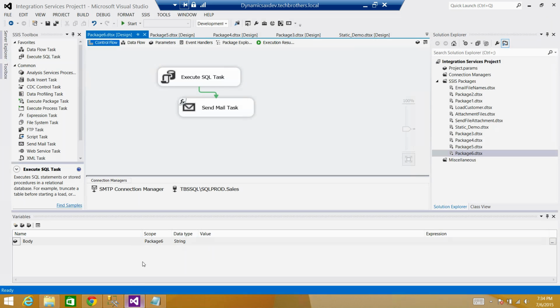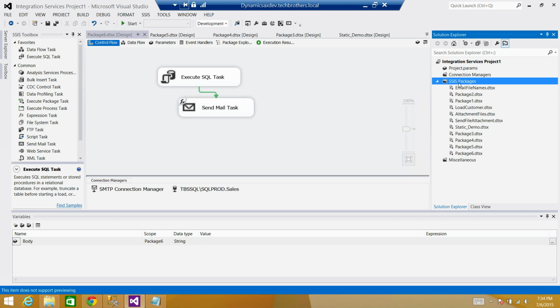Now open your BIDS or SSDT, whatever you have. In my case, I'm using SSIS 2012, and I can use SSDT. If you're using SSIS 2014, you will still be using SSDT, and in later versions, but for old versions such as 2008 and 2005, you will be using BIDS. Create a new SSIS package.